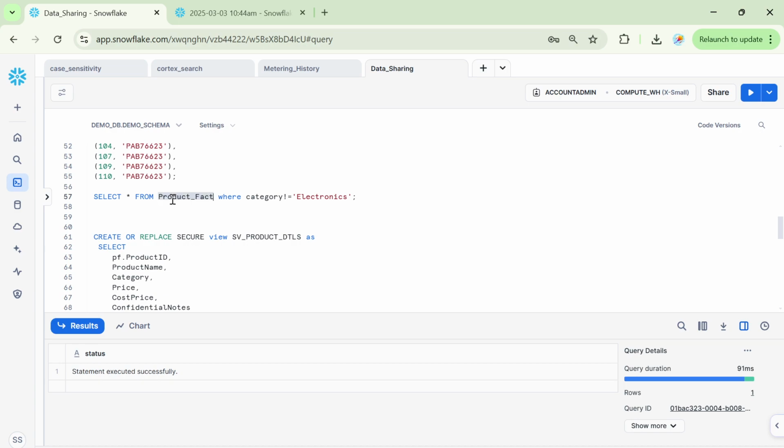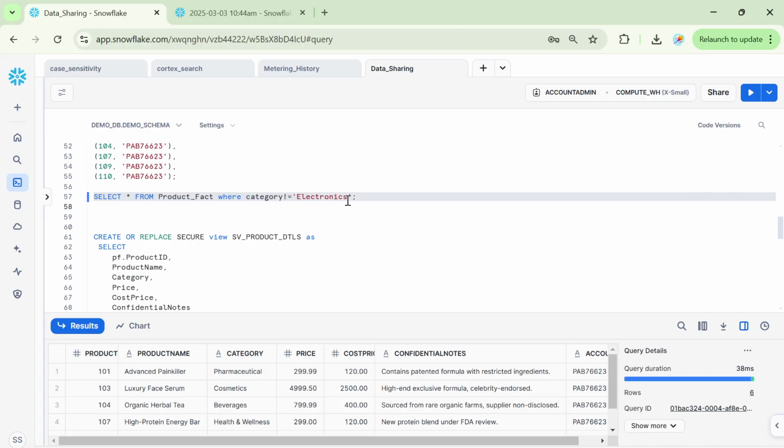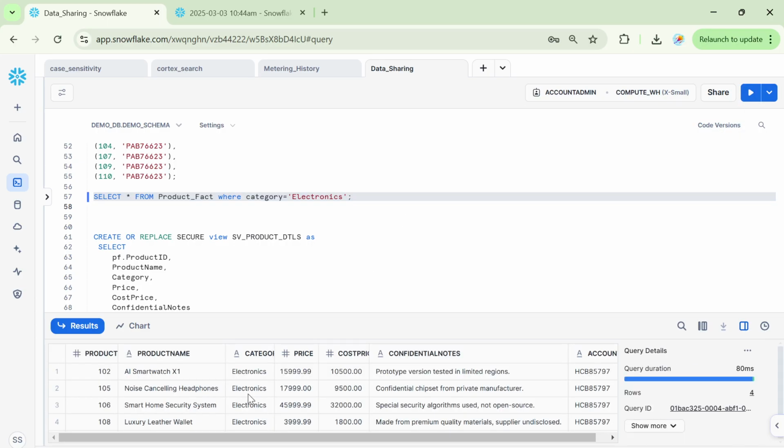Now some kind of validation you can also do after these inserts from the main table. Wherever the category name is not equal to electronics, they should belong to this provider account. And wherever, maybe if I remove this not equal to, wherever it is equal to electronics, these are the records which I am expected to share from this table, okay?